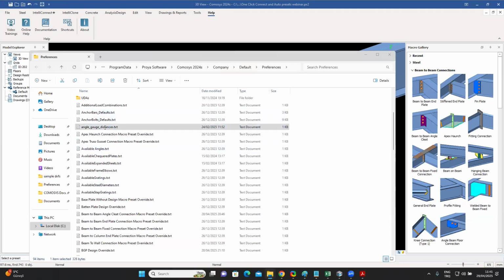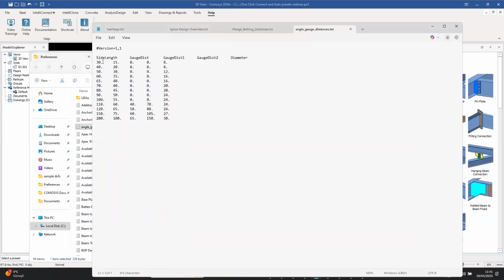Now, if I double click on that, it basically gives you the side length. So let's say the side length is 60. It says that the bolt which you can place should be 35 millimeters from the back of the angle with a side length of 60. And the maximum bolt diameter you can use is 16. Similarly, if it's a 100 millimeter angle, then you can place it at a distance of 55 millimeters. This is the gauge length.